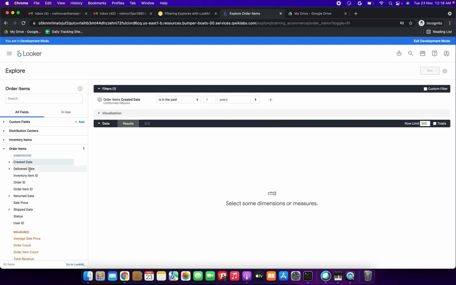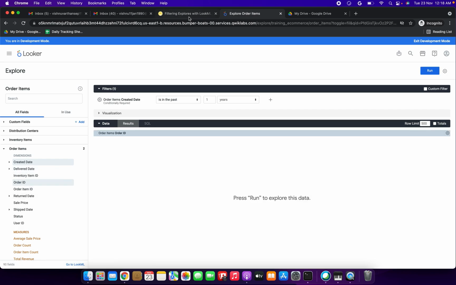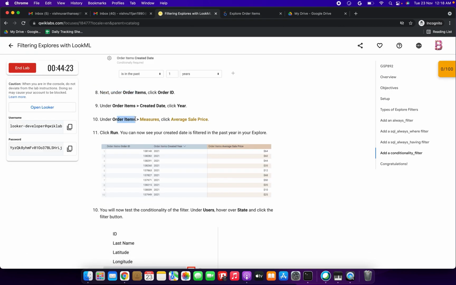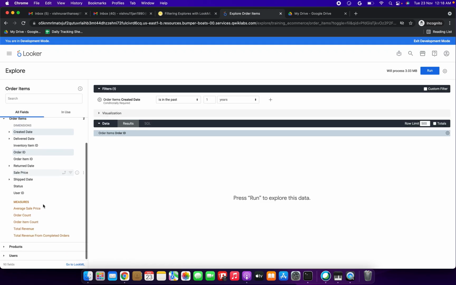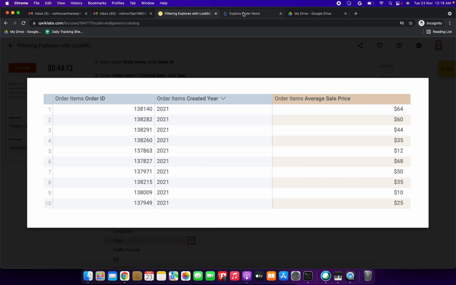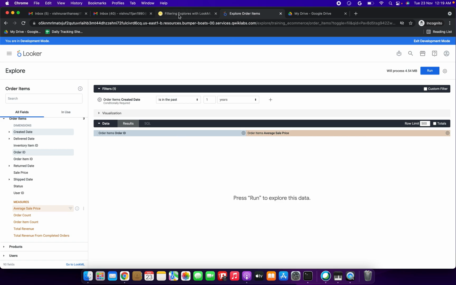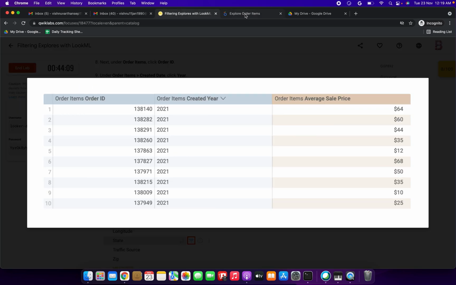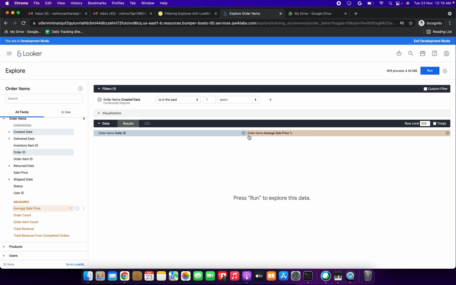Under order items, click order ID, select the order ID. Next, under the order items I am selecting this average sale price. So I am going to refer to it, friends. Actually the order items created date is missing, so we need to select this order items created date.